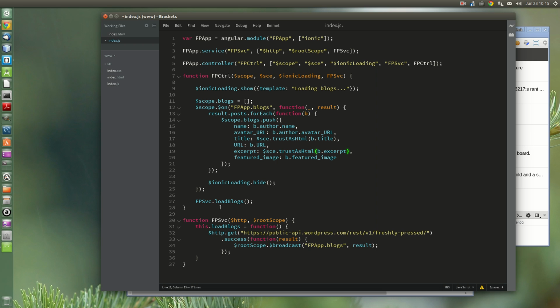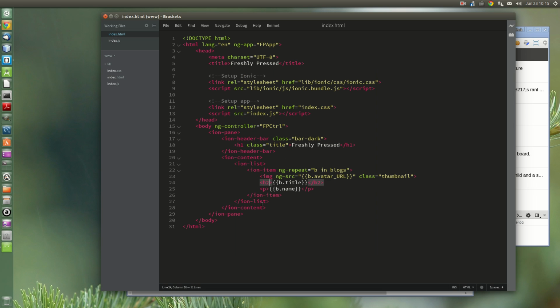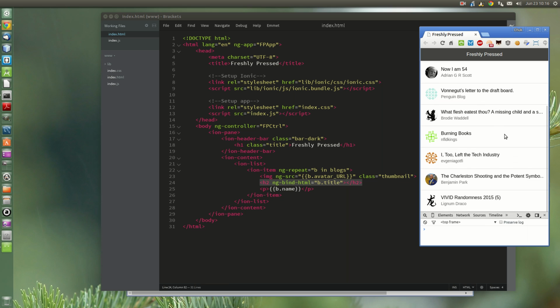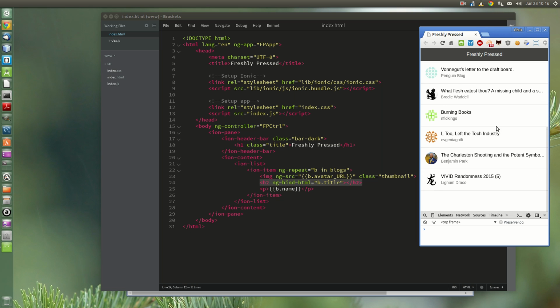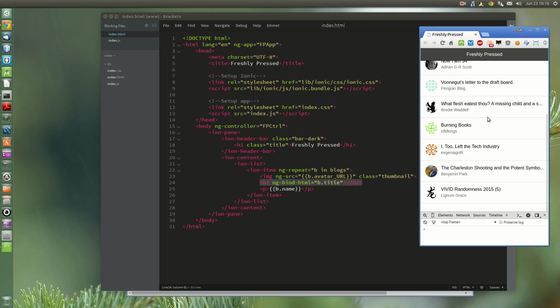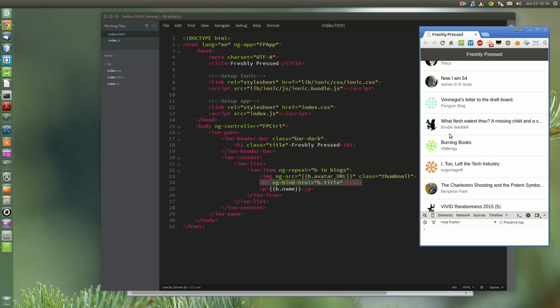Now to display this as HTML, we say ng-bind-html the title, and we remove this from here. Okay, so if you notice, now all the escape characters have been converted into text. Okay, so our application is about 50% ready.